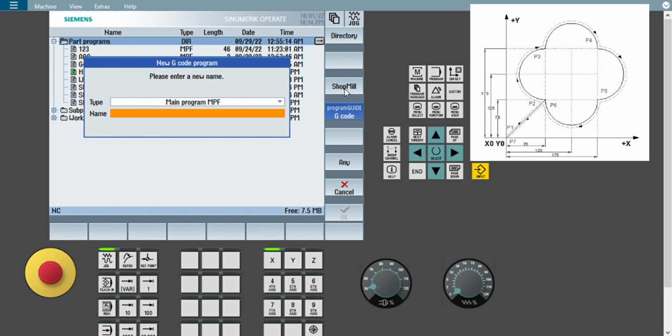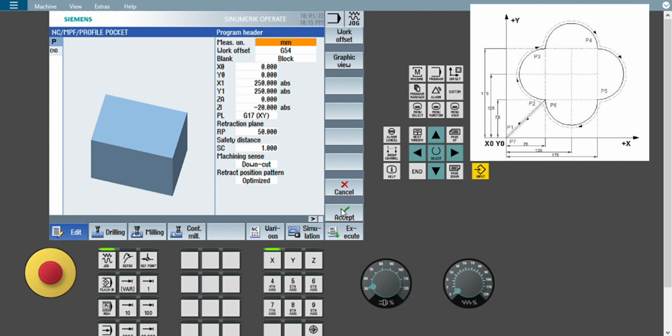I will press the ShopMill soft key, and then give a name here. Whatever name you want to give, you can give. I will give the name profile pocket. I will say OK. If I say OK, a window like this opens in front of you. You should give input to this window, and on the basis of that input your cycle will get generated.